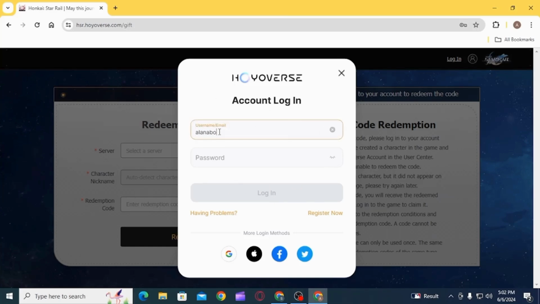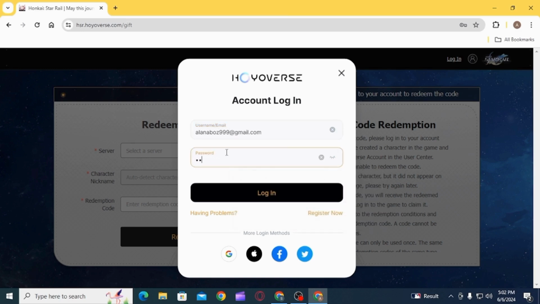Then over here, enter your username or email. Once you have entered that, enter your password on the second box. Now click on the login option. If you are new to this, click on the register now option to sign up.